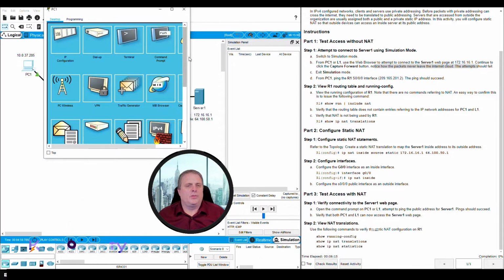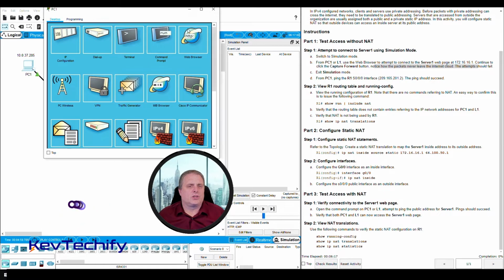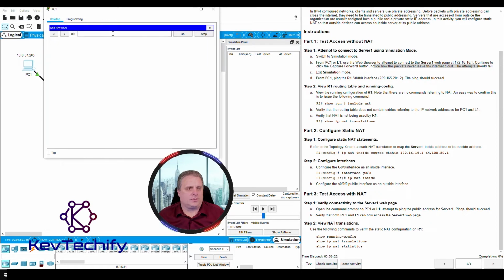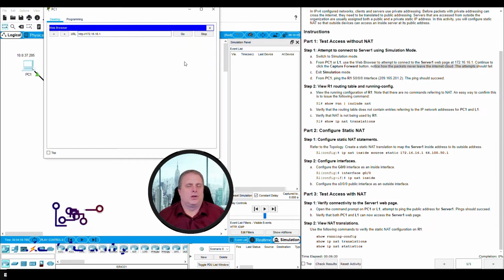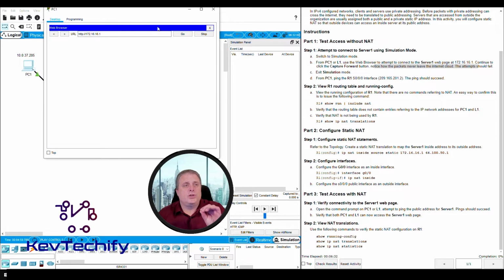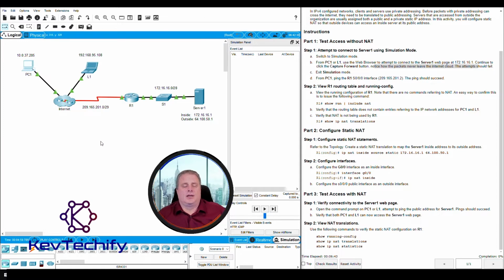I'm going to make the window a little bit bigger, going right to left, to show us our web browser app. I'm going to click on web browser. I'm going to put our address in there, 172.16.16.1, and click go. Now, at this point, you minimize PC1. Don't close it, just minimize it. If you actually closed it, open it up, re-put the address in there, click go, and then minimize it.